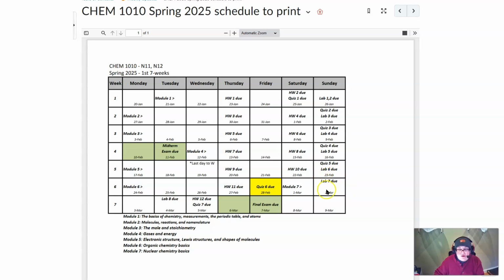We've got a lab report due on Sunday as usual. We've got a lab report due fairly quickly because of the final exam coming up. It's going to be a shorter lab report. And then we have a homework and a quiz due right before the final exam opens. You're going to be reviewing all of your homeworks and all of your quizzes and your midterm exam before you sit down to take that final exam.